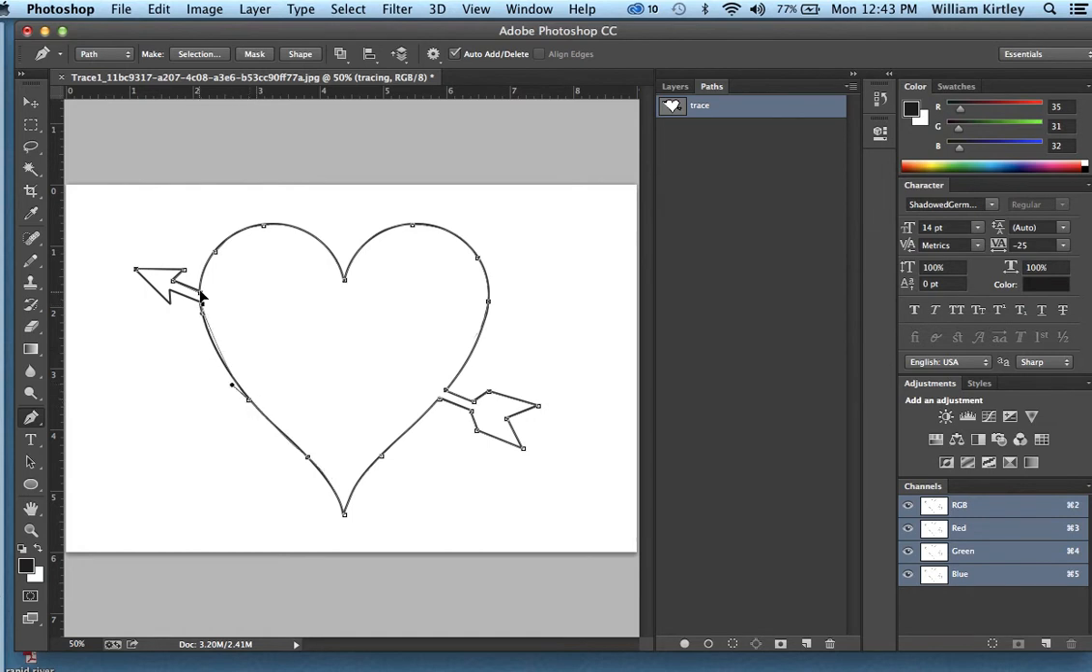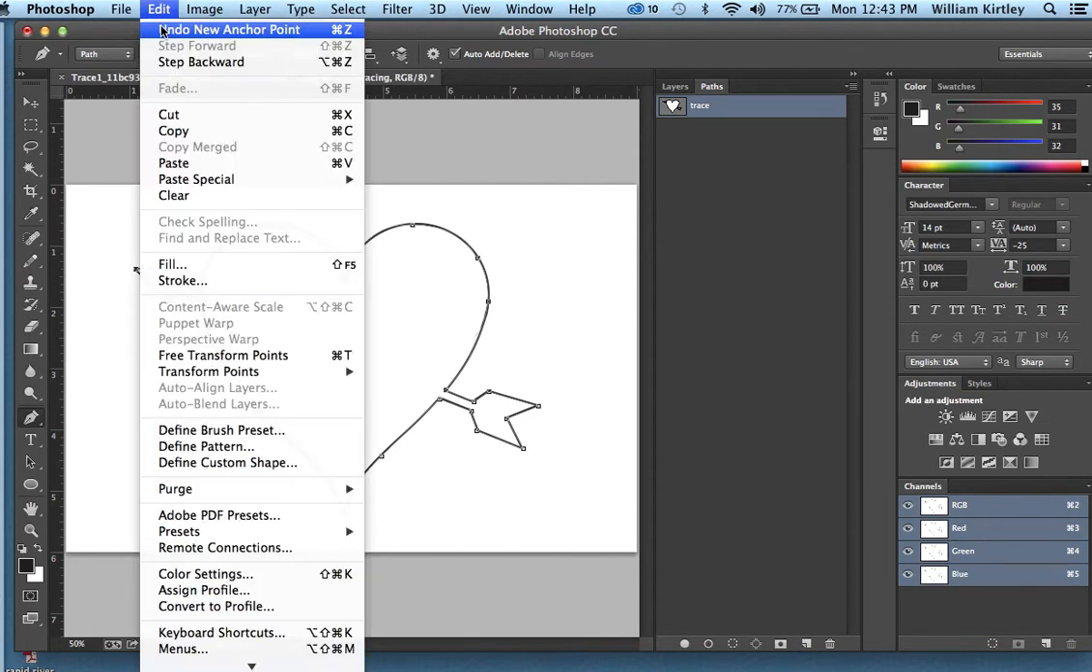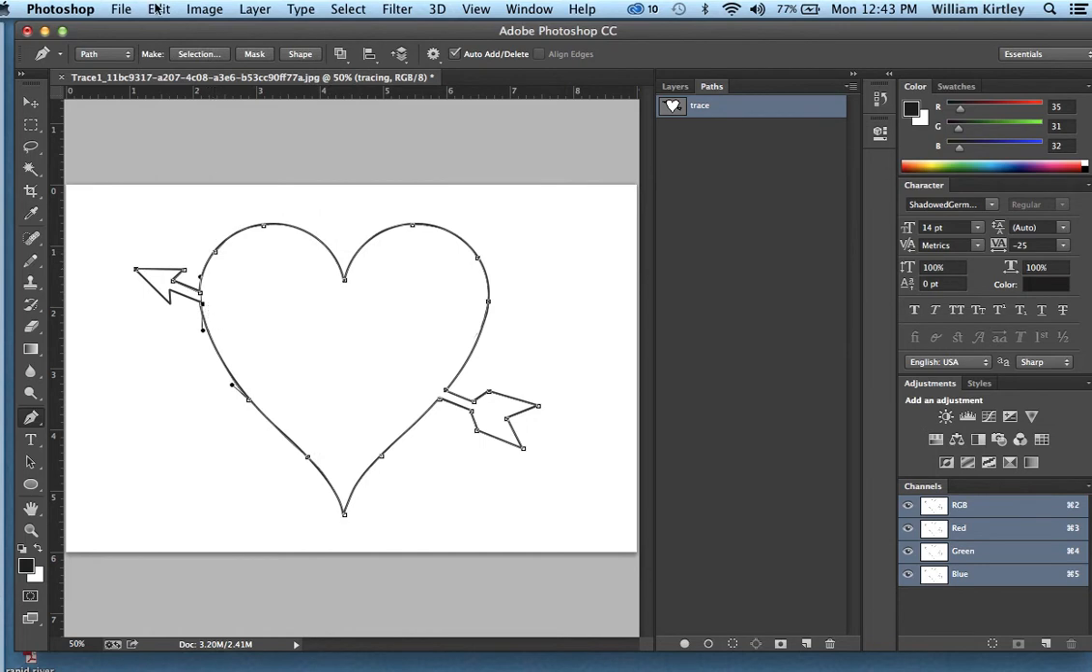And this one is going to be a little longer. Looks good. Click. Oops, I got to watch that one. I need to undo that anchor point. You can always step backwards if you need to. I'm just going to step backwards to my last point. There it is right there. And just click and drag. Okay. Changing direction. Click. Pop.